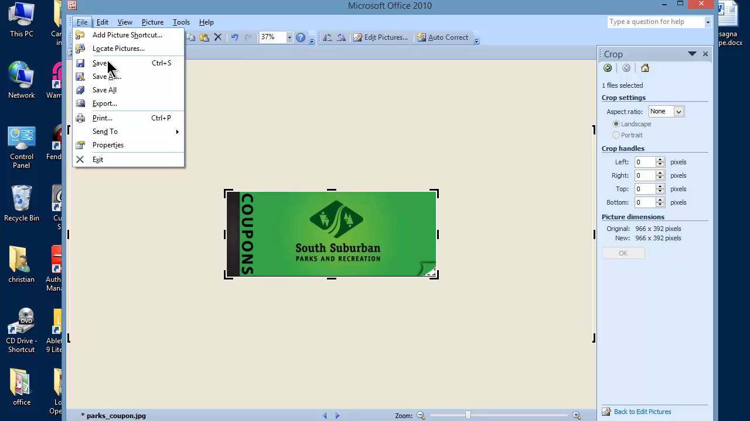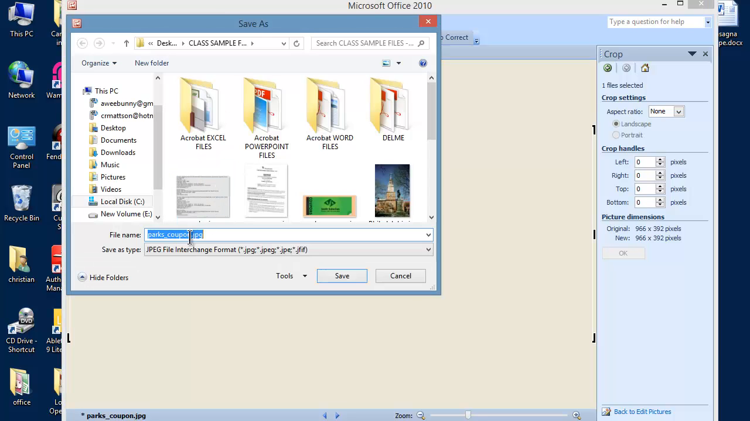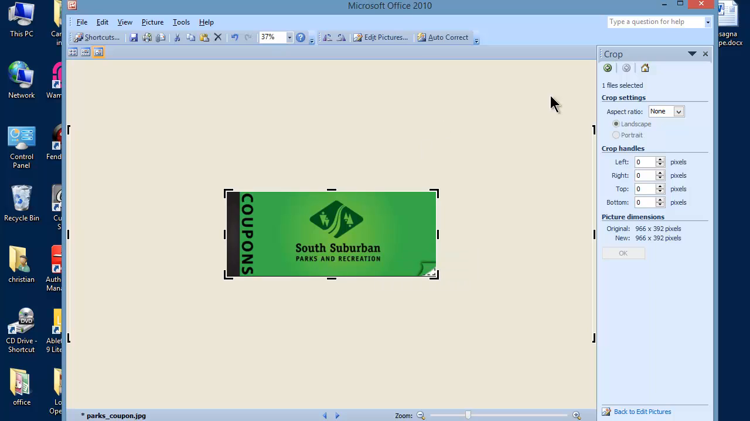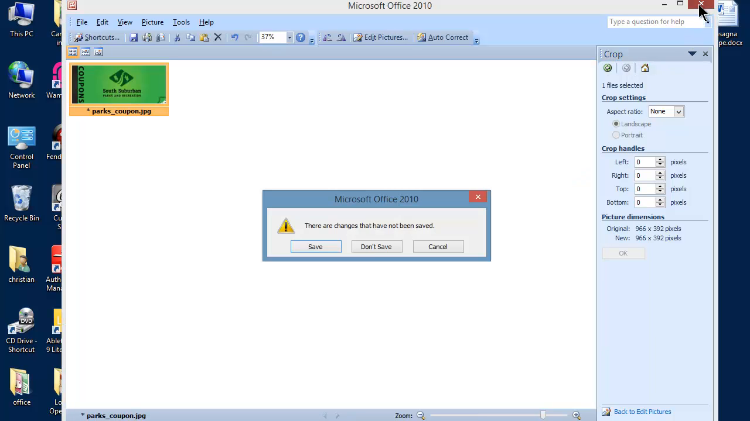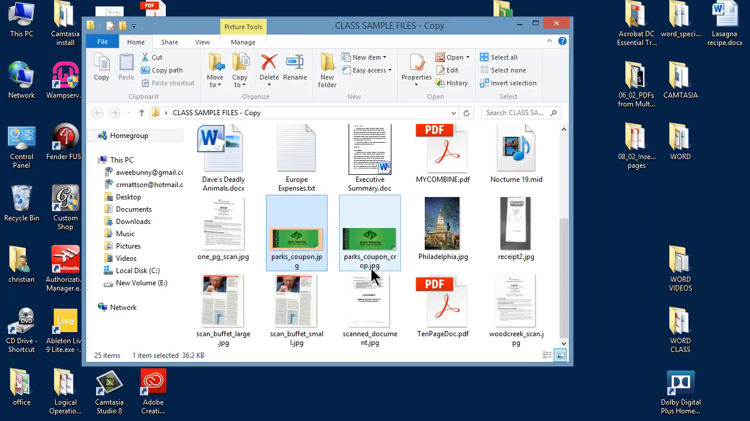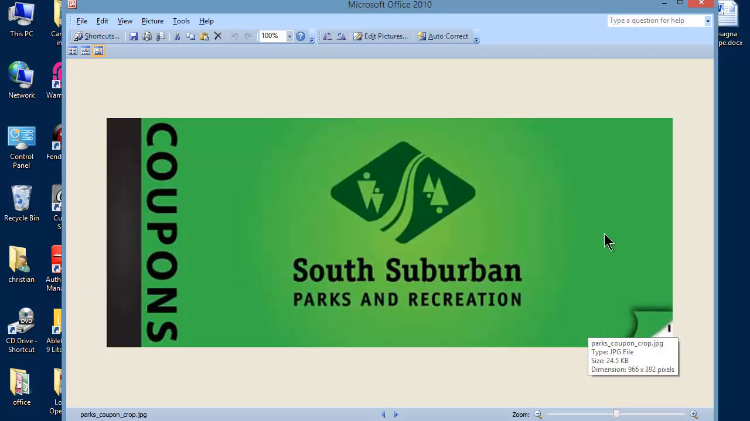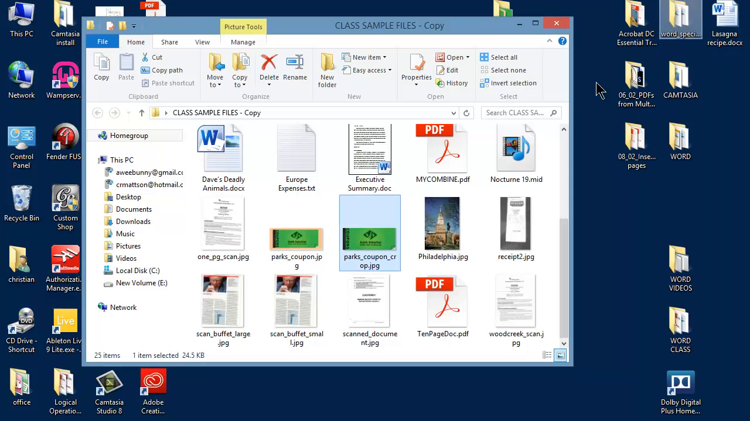So if I come back now and choose File, Save As, and instead of Parks Coupon, I'll just call this Parks Coupon Crop, and I'll go ahead and click on Save. And now when I go ahead and close this program, and I won't save changes to the original, if I come back and take a look at Parks Coupon Crop, it really is cropped. There's nothing left behind. And you can take this to any program you want, and you won't be in danger at all of having the remnants or the part you thought that you cropped show back up.